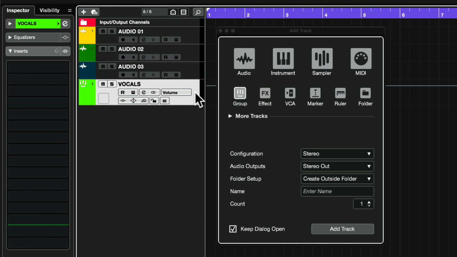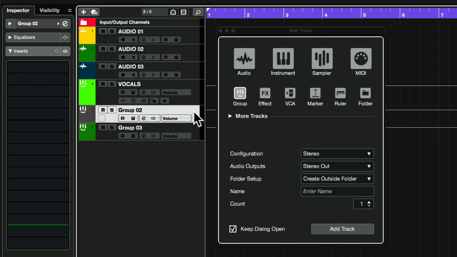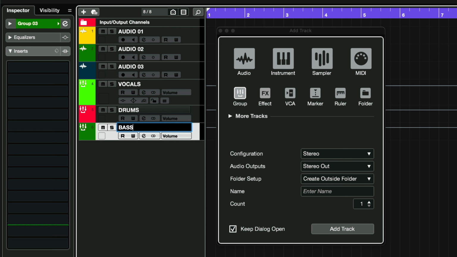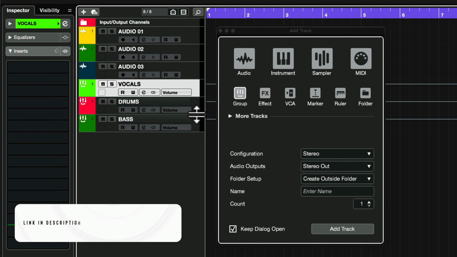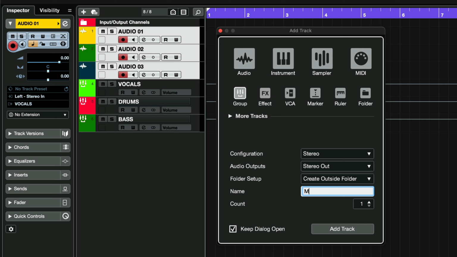The other way to use them is I'm going to create 2 more, and I'm going to name one of them, let's name it drums, for example, and the other one, let's name it bass. In the same way that you did the routing with the audio tracks, you can do routing with group tracks. And the next step is creating another group track that we're going to call mix bus.